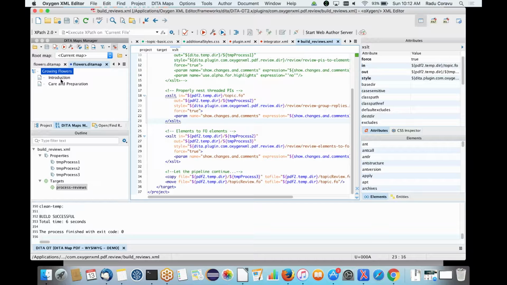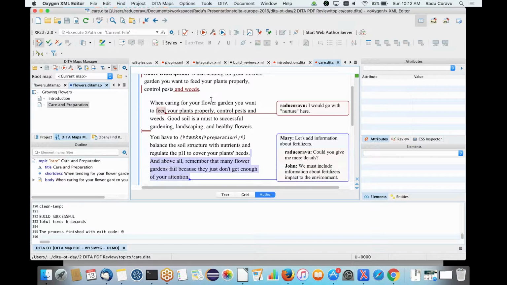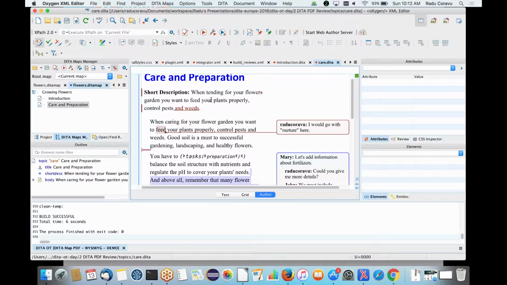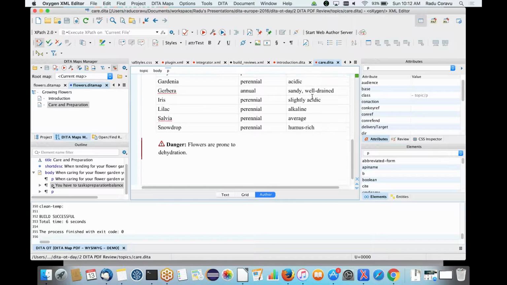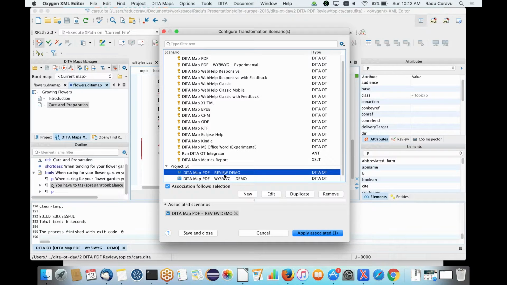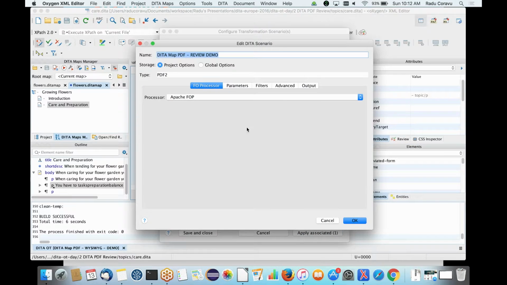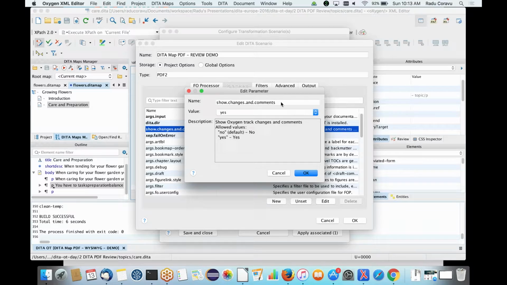I have a small DITA map, and this topic is full of, I don't know, insertions, comments, threaded replies, and so on. And when I publish, I publish the classic PDF output using Apache FOP, for example, and as parameters I set, again, a show changes and comments parameter.